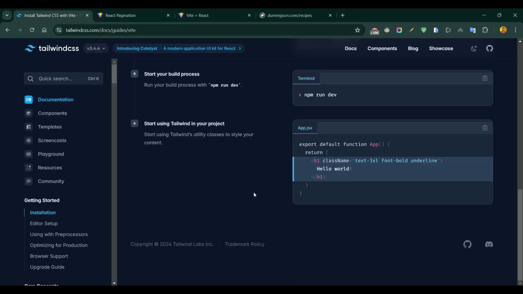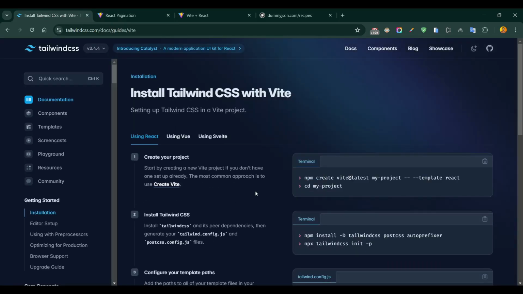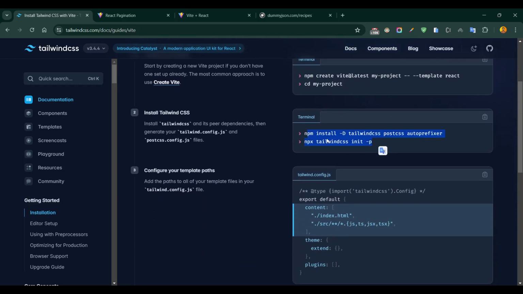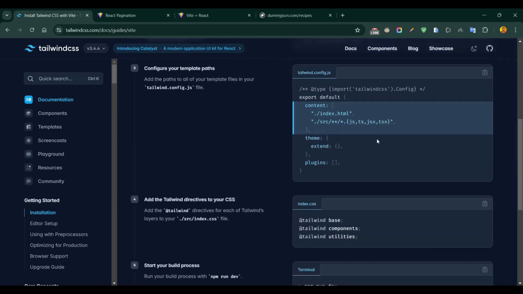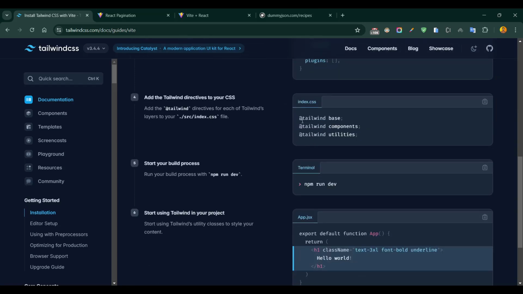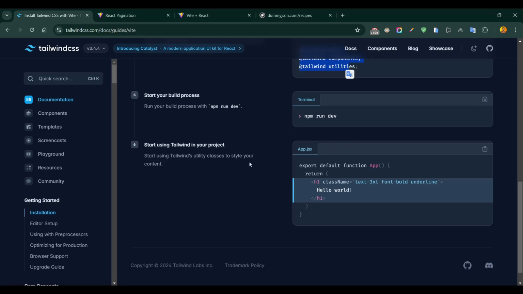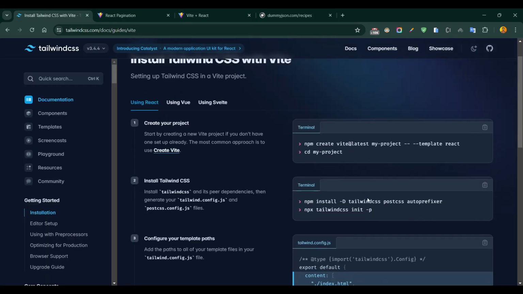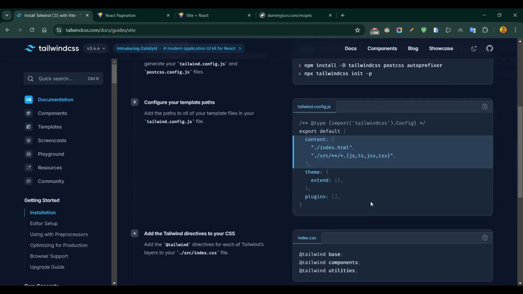Now here I have simply created a React app with Vite. After that I have installed Tailwind CSS for quick design, and I have configured the tailwind.config.js. I have added the utility classes, and I have modified our App.jsx file. Here you can see this is how it looks. I would request you to follow these steps and create a React app and code along with me.